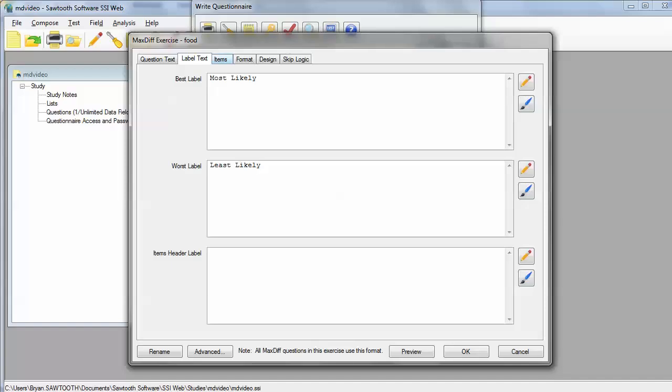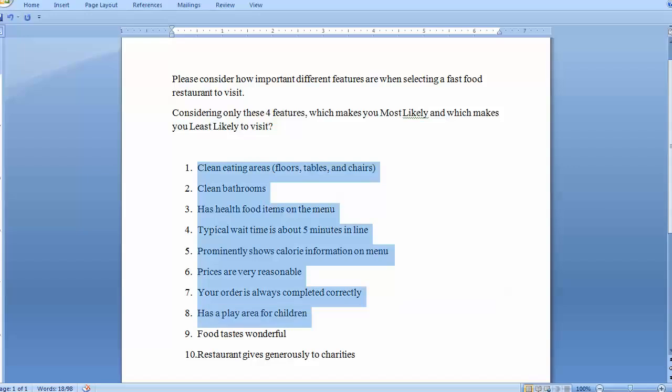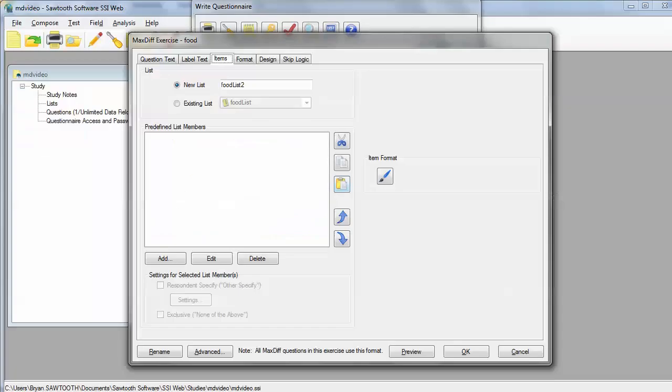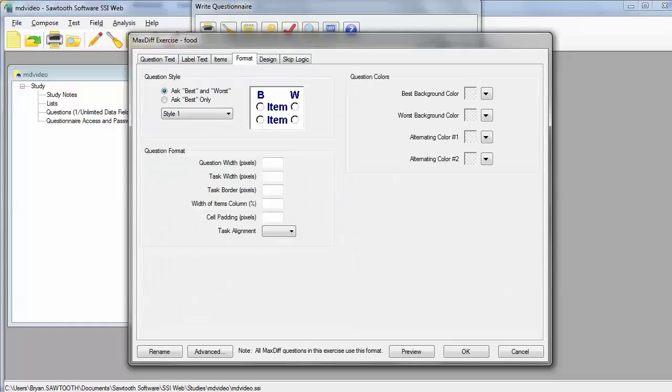Once I've got that, I've just got to paste in my items. I go back to Microsoft Word, highlight my 10 items, copy them, and click the paste list members from the clipboard, and it pastes them in. The software asks me the format that I want to use, whether I want to include the best column on the left and the worst on the right, and I think I'm going to choose Style 2, which shows the best and the worst right next to one another.